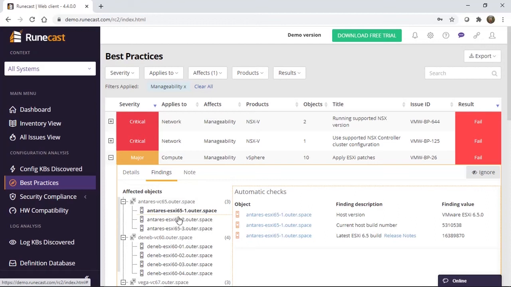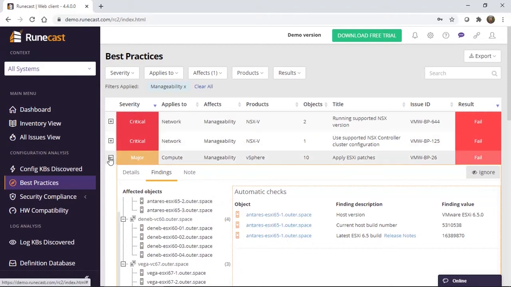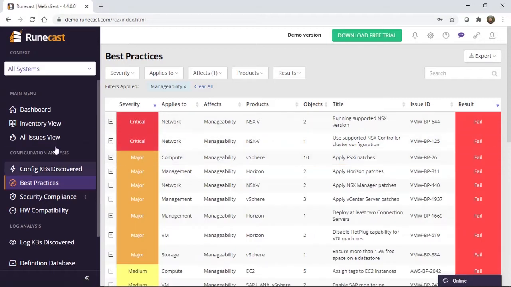If I click on findings, again, we always provide the findings tab. Part of the real power of Runecast is showing you and identifying all the objects in your environment that are failing this best practice recommendation. So I have a list of all of these host servers that I need to go out and patch. As always, each of these sections, you can kick out a report or generate a report and work from it. Might make it easier, or you can just work from the web client. You have the data here.